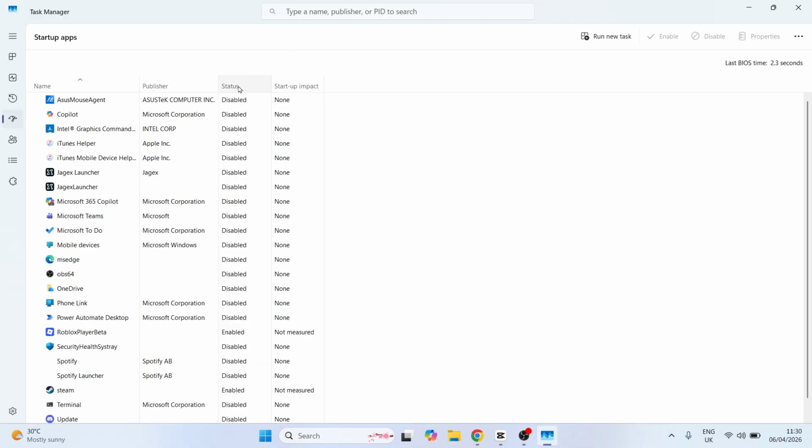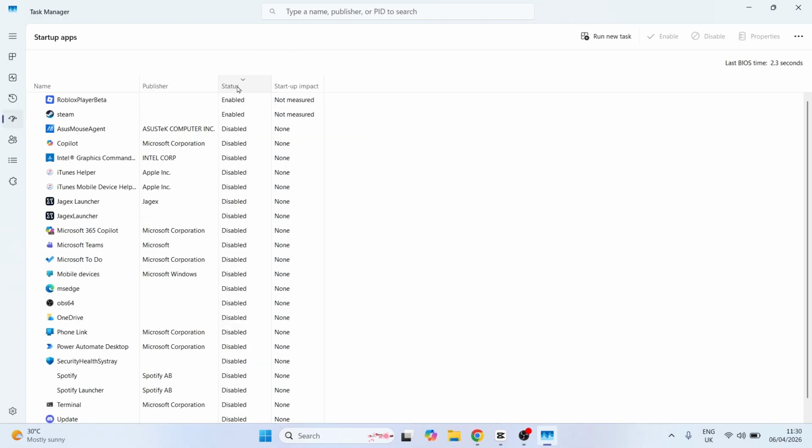Now what you can do is click on Status at the very top of the page. And this is going to order the list by which applications automatically run on your computer. So if you want to stop an app from automatically starting, you can just go and right click on the app and press disable. So that's the first way to stop startup apps.